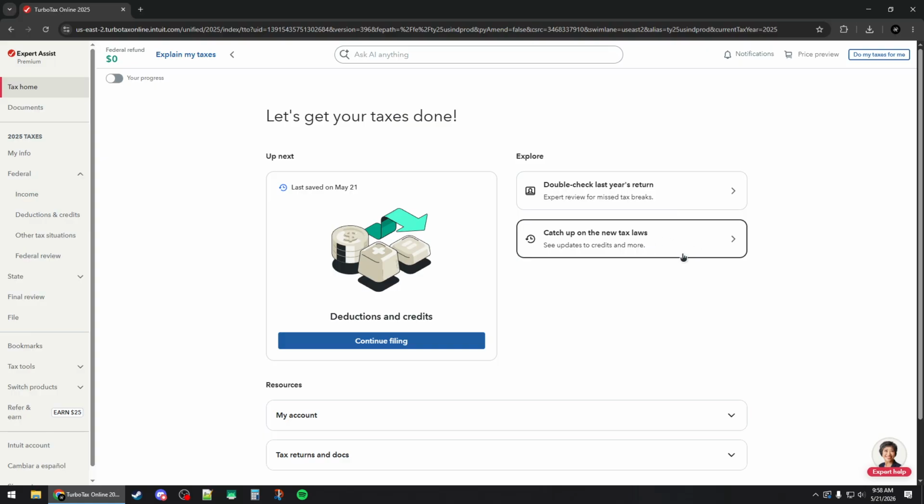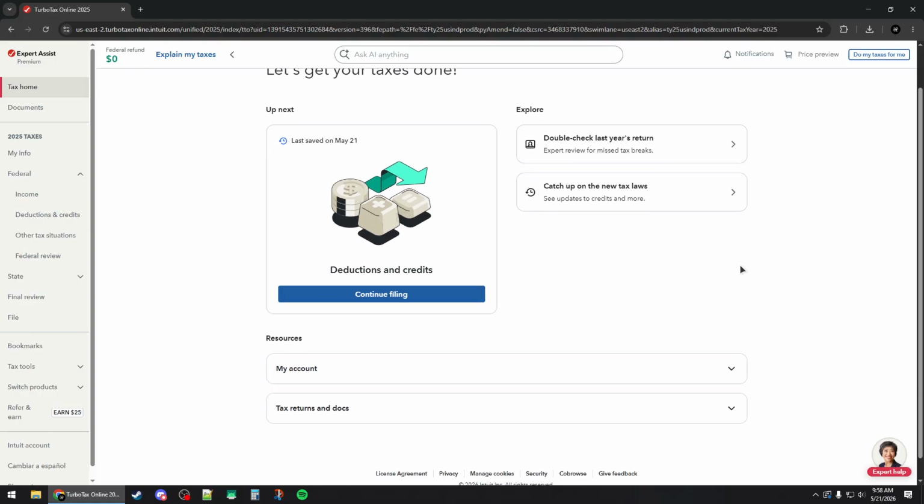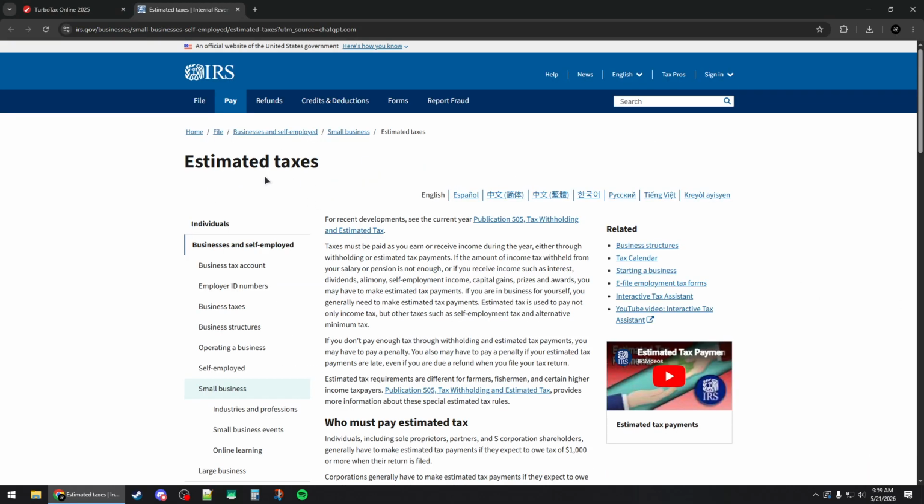So depending on the business, there is an income tax, there is payroll tax, there is self-employment tax, and there is sales tax. And many small businesses must make quarterly estimated tax payments. And you can read more about that if you search for estimated taxes on the IRS website.